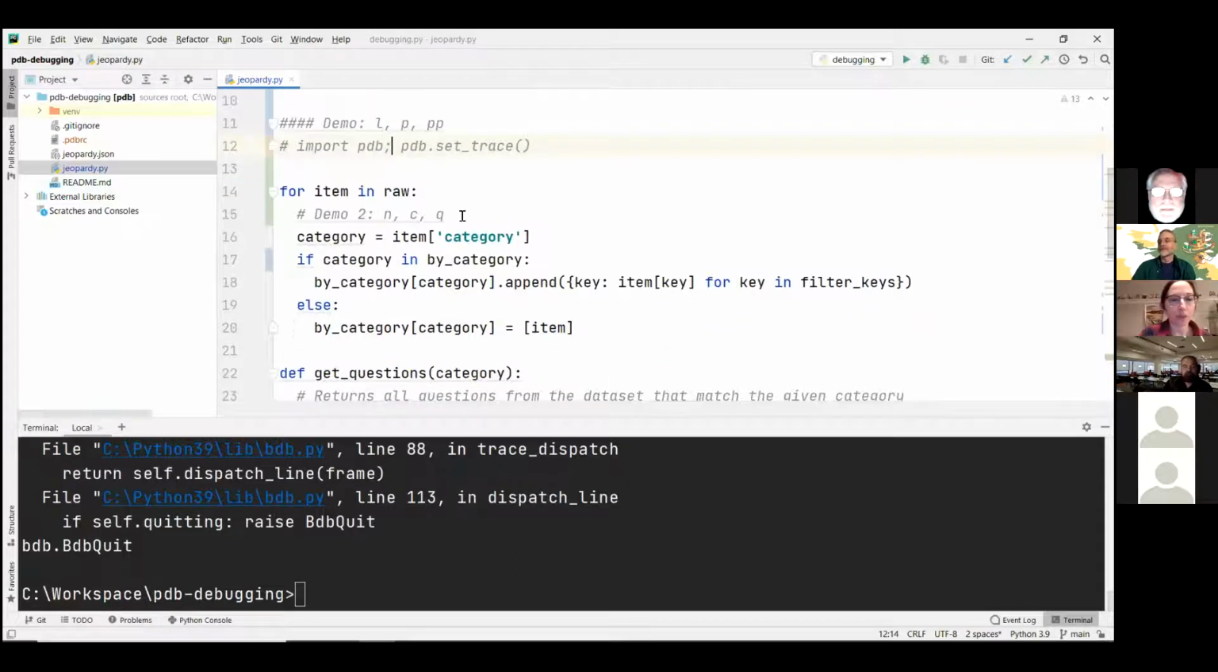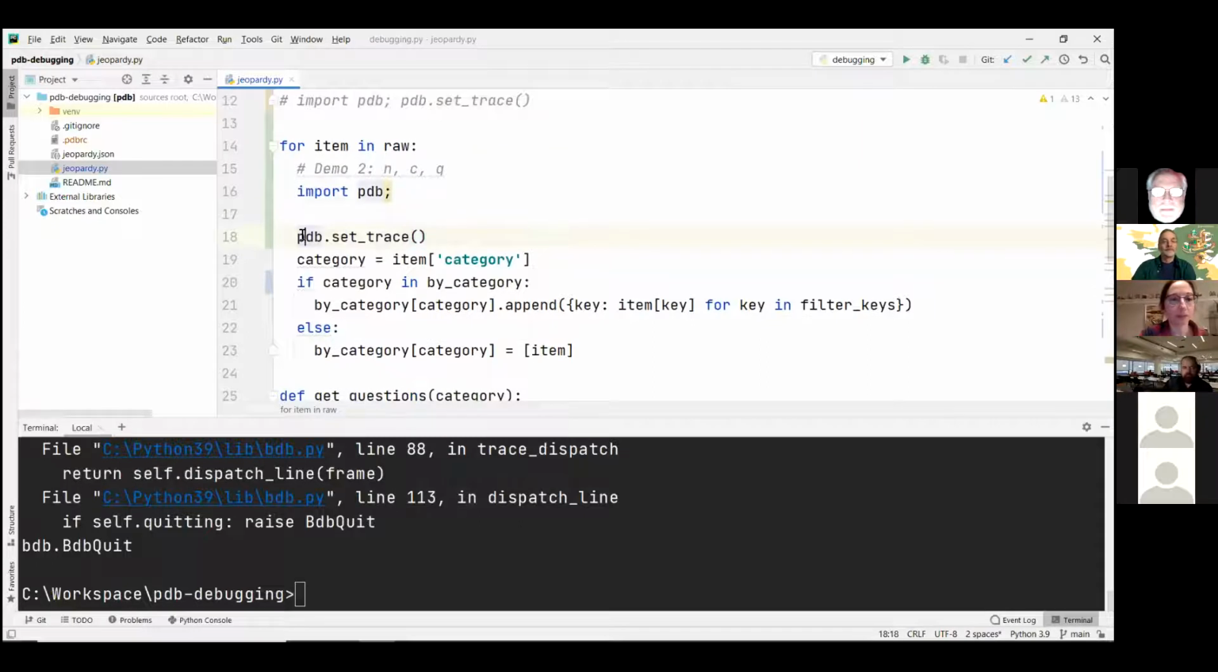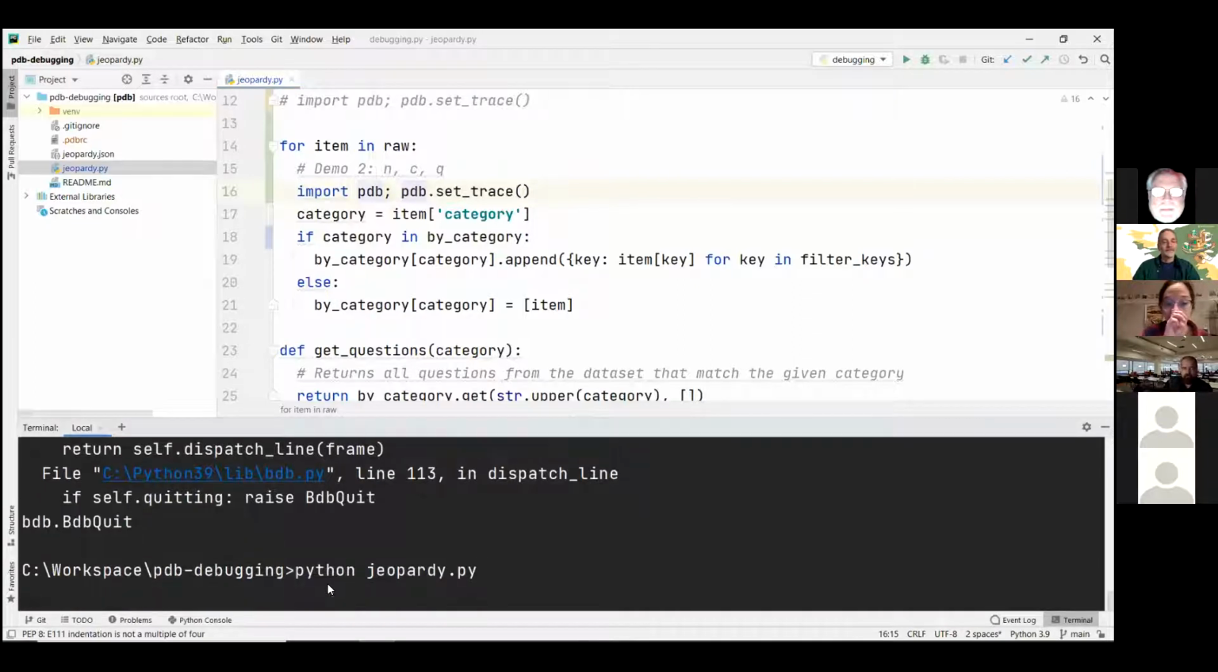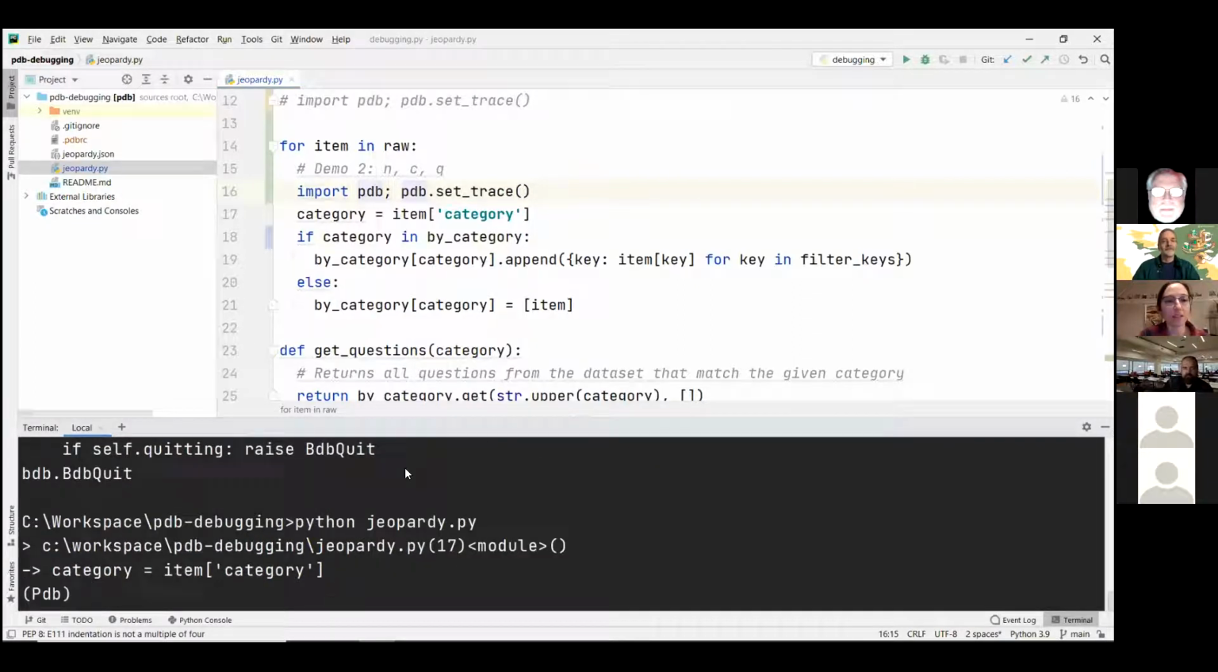Okay, so I'm going to put my next breakpoint here. I'll just copy this from up here. Let's go here. Whoops, some auto formatting that I don't really want. Okay, so let's run this again. All right, so here we are.